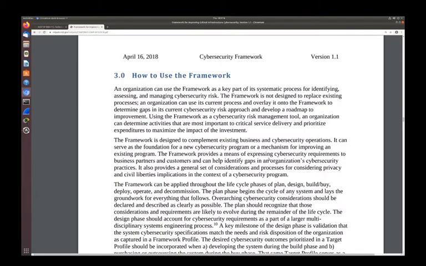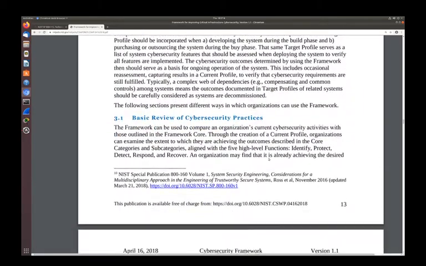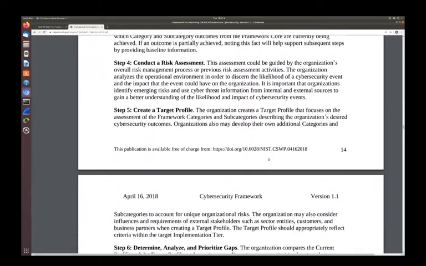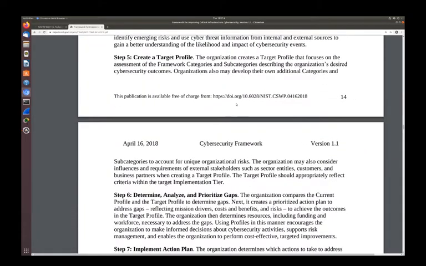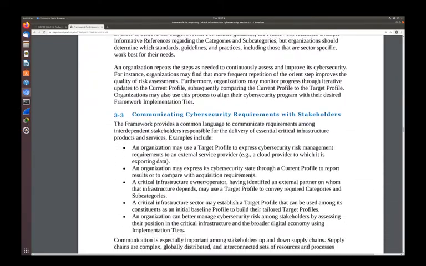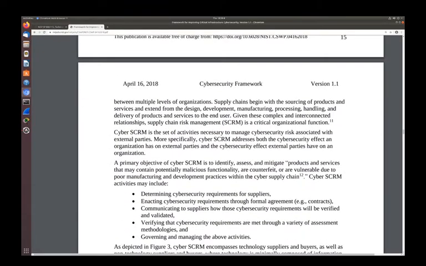How to use the framework. This is how to use it. I'm going to show y'all what I really like. What I really like is down here. If you want to start with a document, start with this document. And this could be like a feeder to all your other reading. Somebody dropped the link already here.